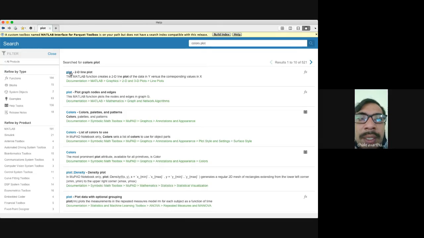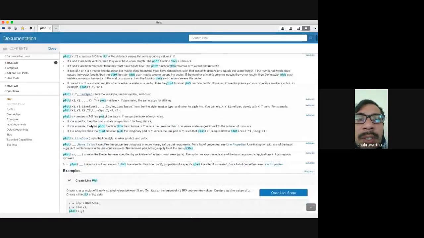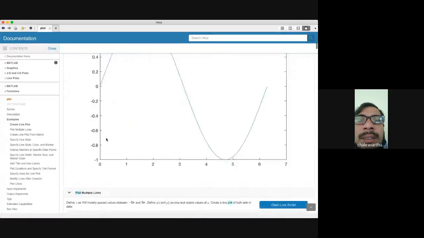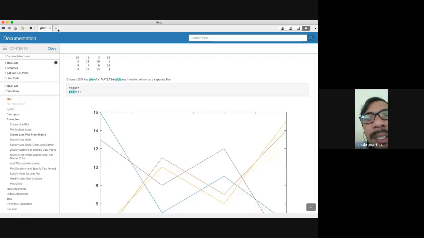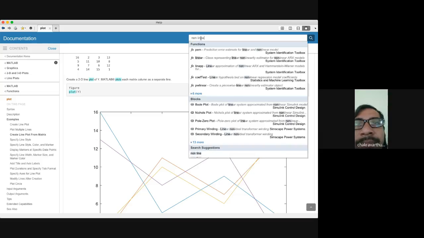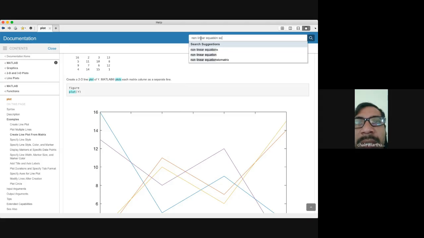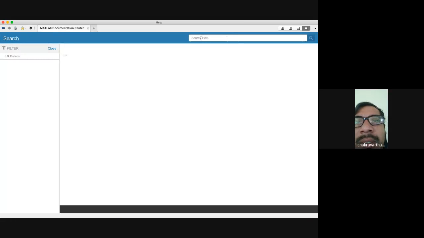See 2D plot and color graphics. Sometimes you may have doubts about colors, like wanting a specific color. All these things we can get from here. You can understand from the help command. Help command will help you a lot. Like as I told you, someone said nonlinear equation solver, right? Just click there, nonlinear equation solver. Or just type nonlinear equation solver.